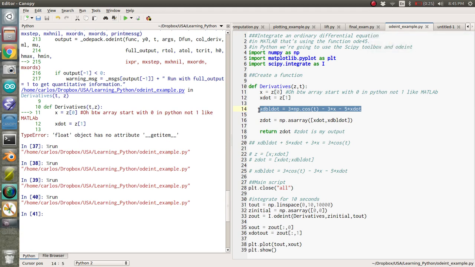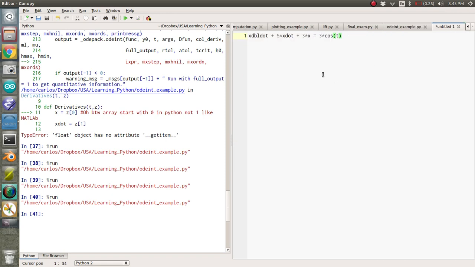So I'm going to take this system of equations here, Control C, and go over here. Actually, I'm going to get rid of this 3 cosine t and just put f here, and that's going to be my input. If I convert this to the Laplace domain, I get big X times (s squared plus 5s plus 3) equals f. And so my transfer function G is 1 over s squared plus 5s plus 3.